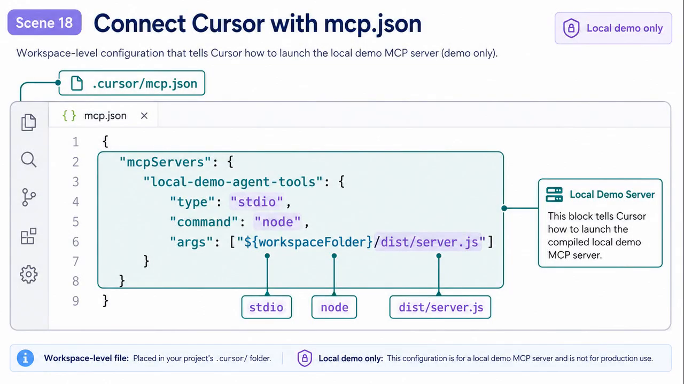From there, the next practical step is connect Cursor with mcp.json. The .cursor/mcp.json file is the project level connection point. It tells Cursor which local server to launch. The type is stdio. The command is node. The args point to dist/server.js inside the workspace. This keeps the server scoped to the current project. Project level config is safer for a tutorial than global configuration.